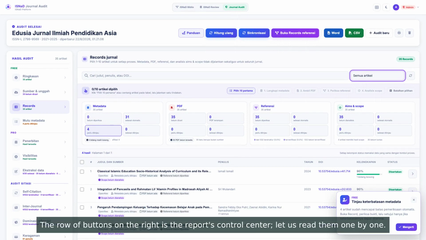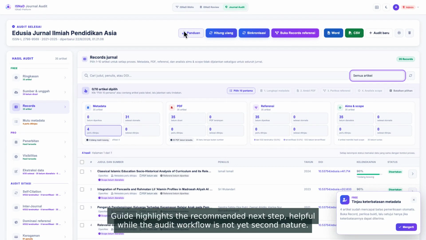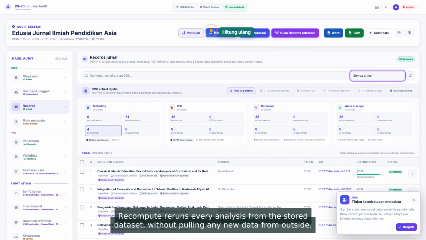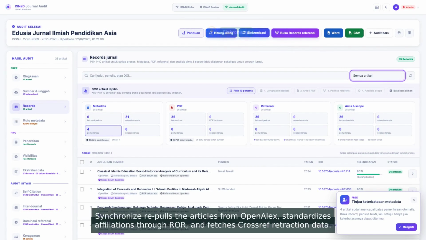The row of buttons on the right is the report's control center. Let us read them one by one. Guide highlights the recommended next step, helpful while the audit workflow is not yet second nature. Recompute reruns every analysis from the stored dataset without pulling any new data from outside.